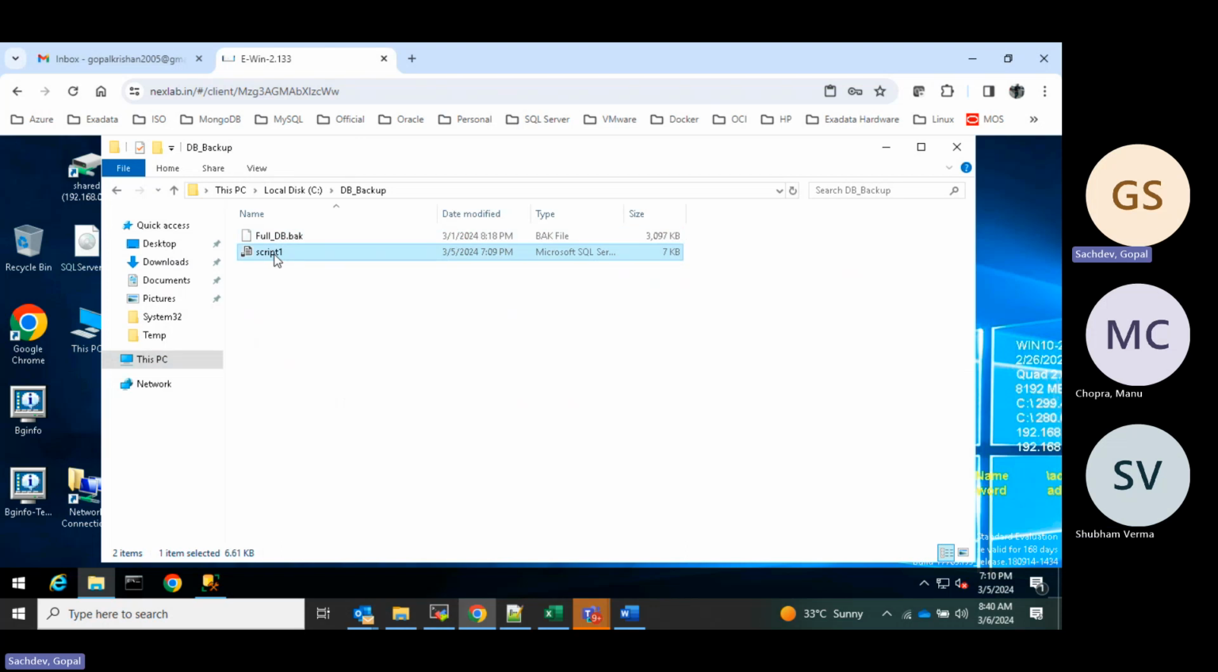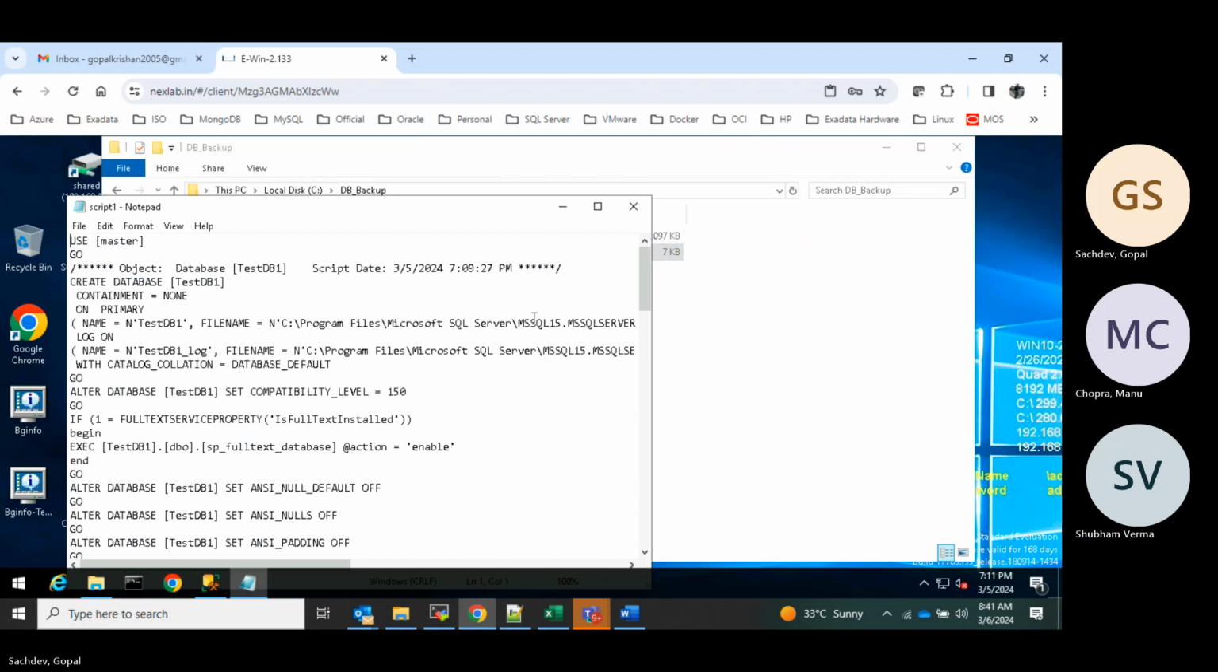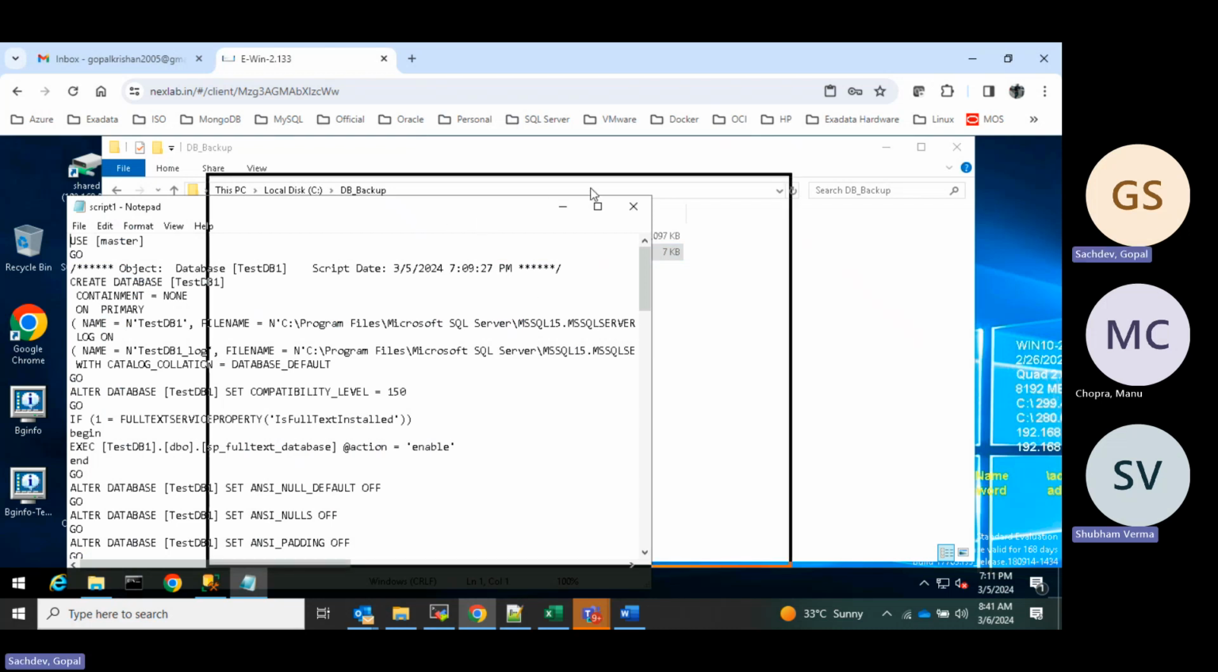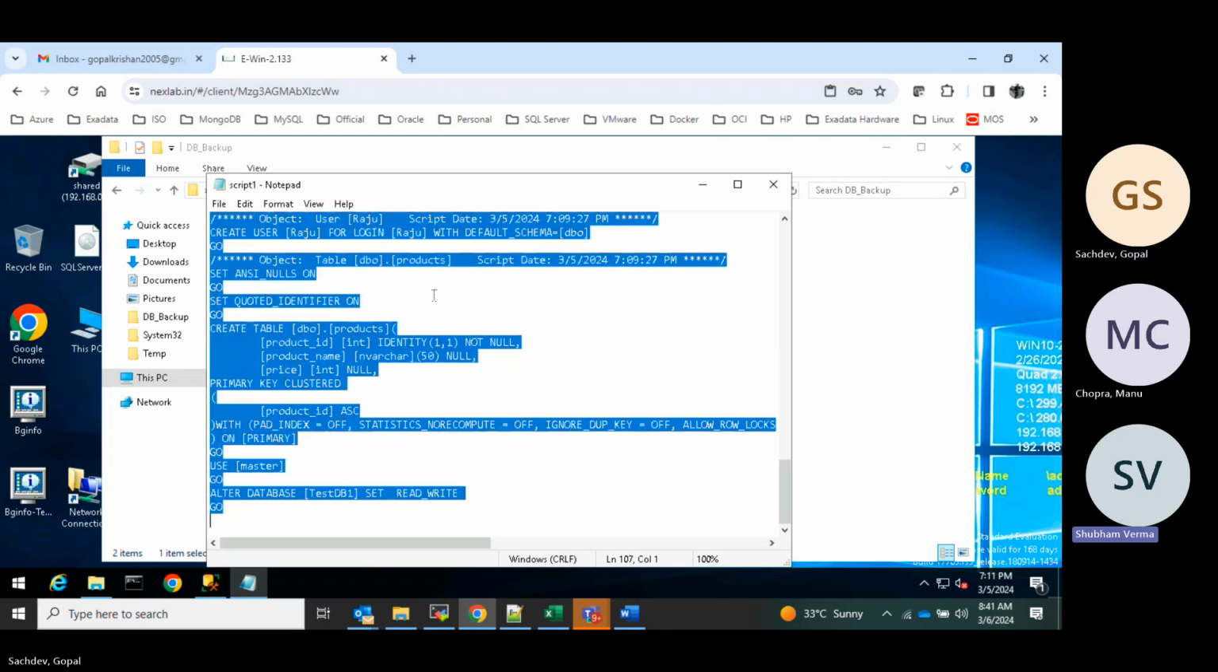Yeah, just open it, copy it, not to query. Just go open with Notepad. Just copy that and you can just execute it. See there, it is along with the databases.